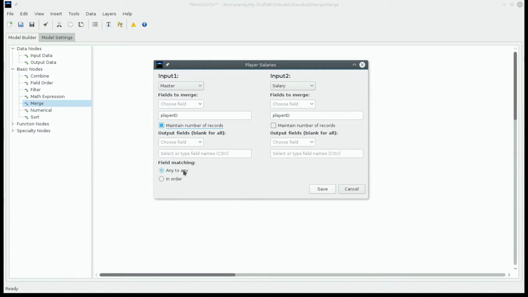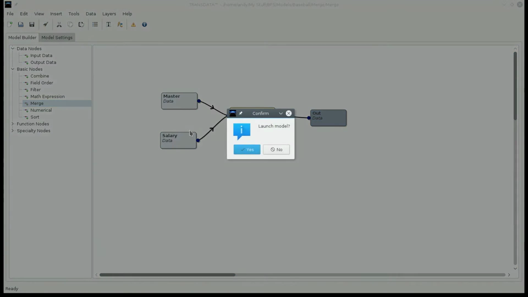But if you did that, you could say any to any or in order. Any to any means if any of these match, it counts as a match, whereas if it is in order, it matches the first option, player ID, then it matches the birthday, and so on and so forth. But we can just leave that as default for right now. So click Save, and we run this model.